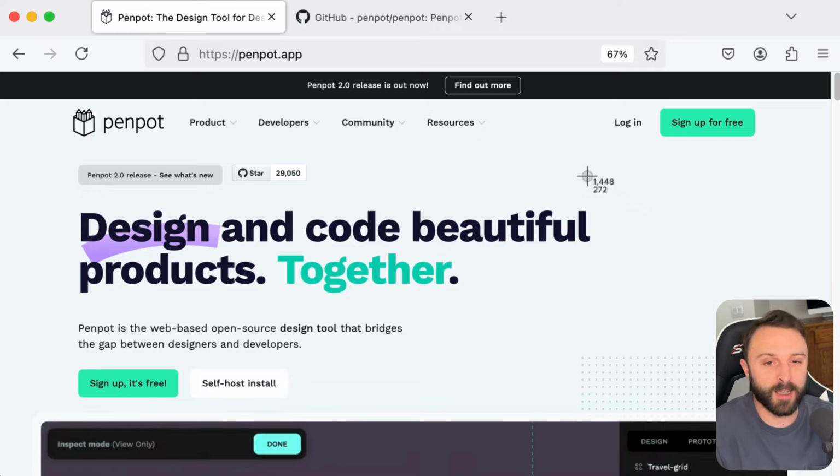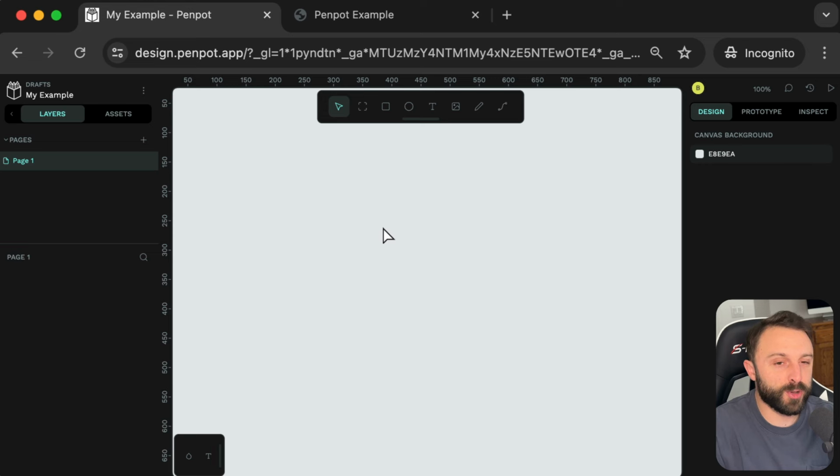Let's just sign up for an account on their website. I won't bore you with registering for an account, but once you've signed up and you've created your first project, the editor screen will look something like this. So if you're used to software like Figma or XD or any sort of UX experience design tool, you should feel right at home. And this is a fully featured piece of software.